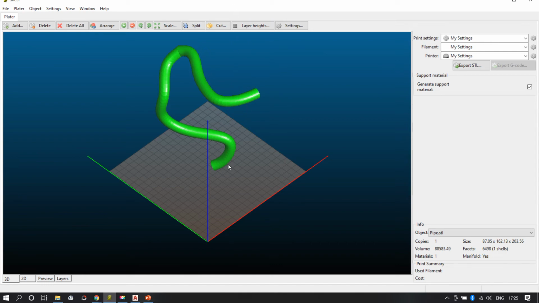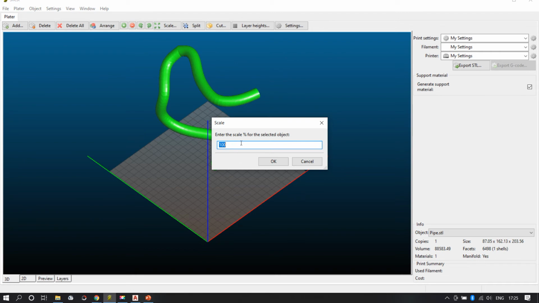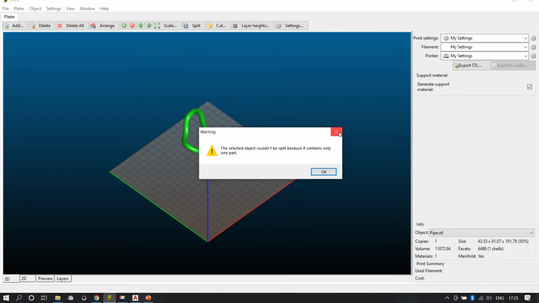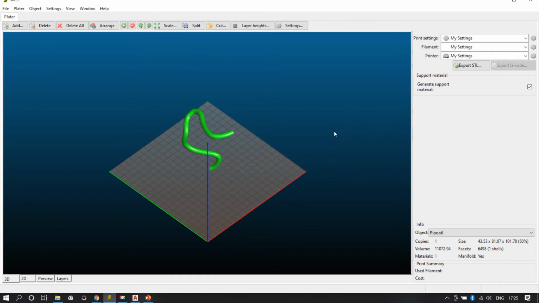Okay, so the G code we have already exported. Scale: if we put 50, the object will get smaller. Okay, split. In AutoCAD, one option is called solid union.